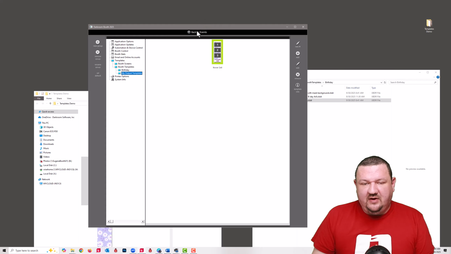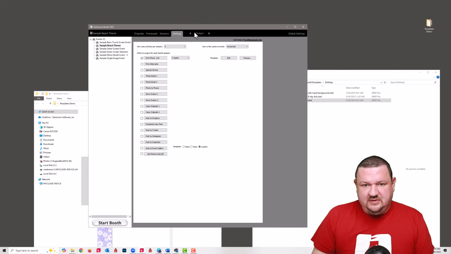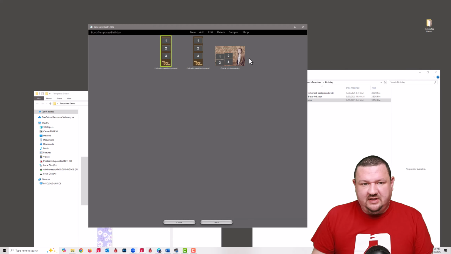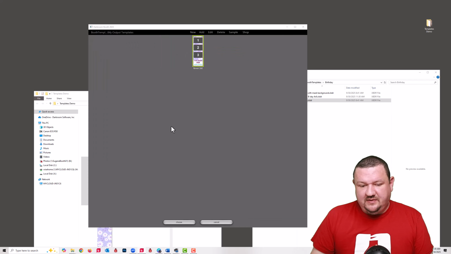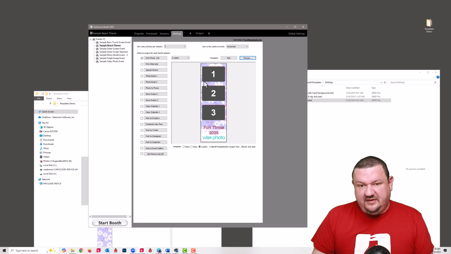And then if we go back to the output menu, click choose, we can switch and we can see that template here. So we can then update this event with that brand new template.